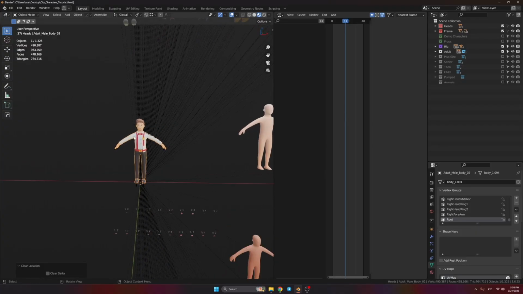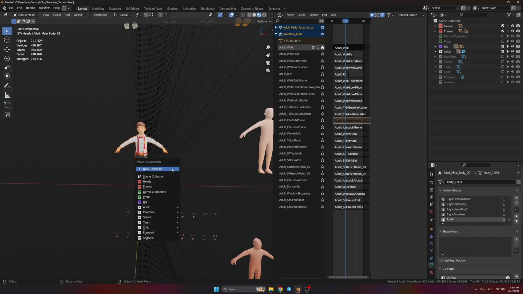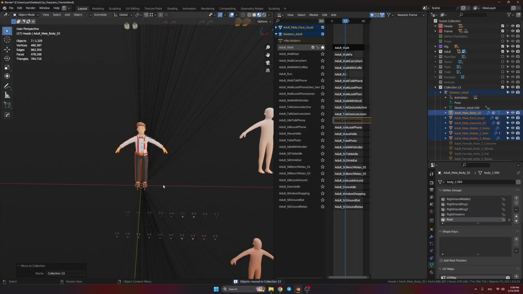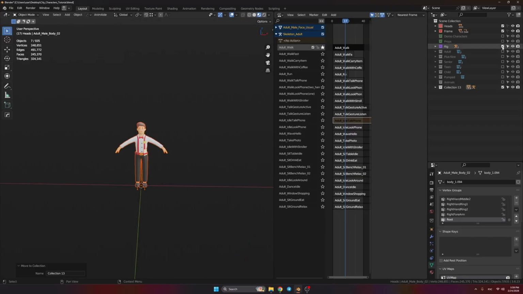Then, select the assembled models and press the M key. New collection. A new collection will be created in the outliner. All other collections can be temporarily hidden.